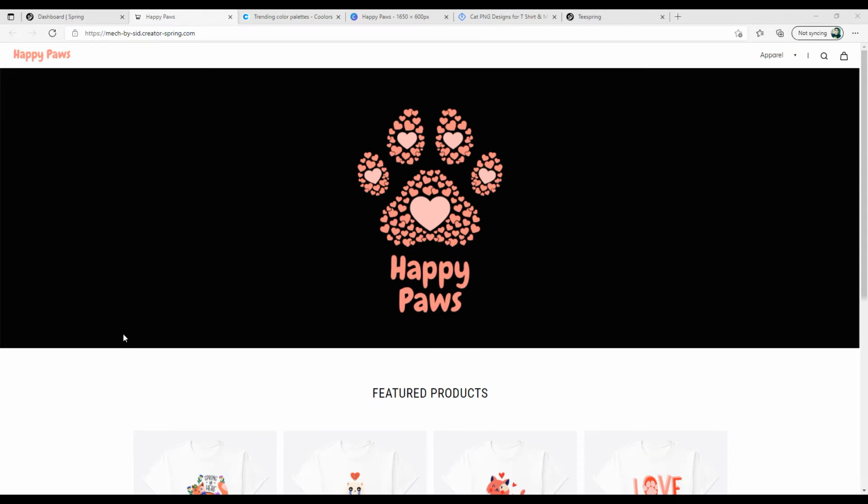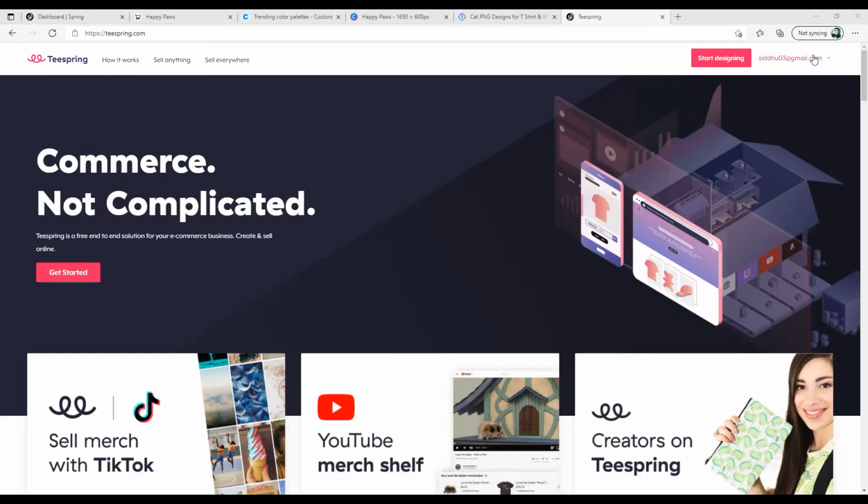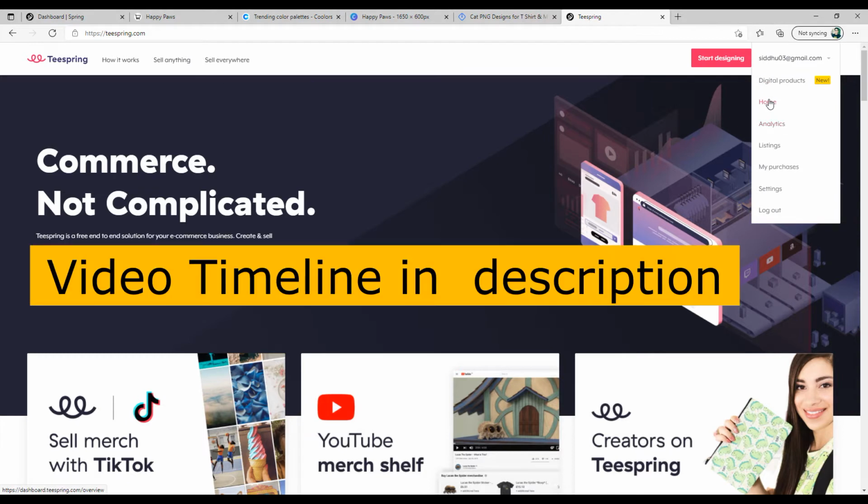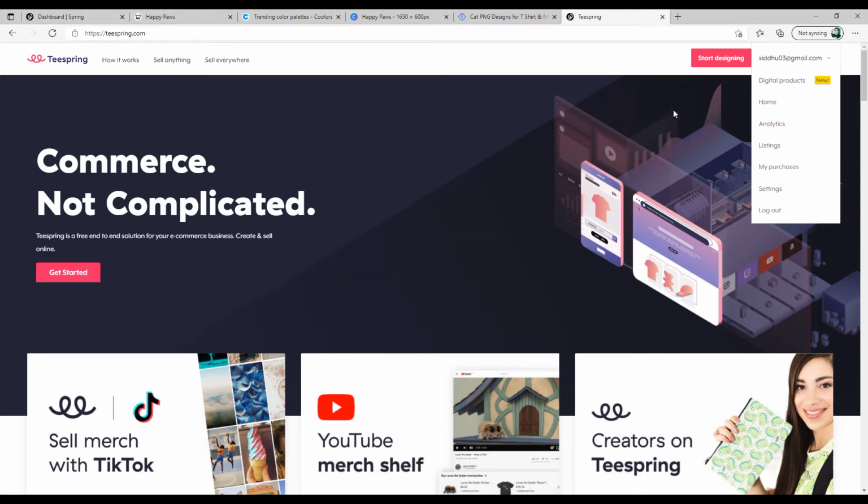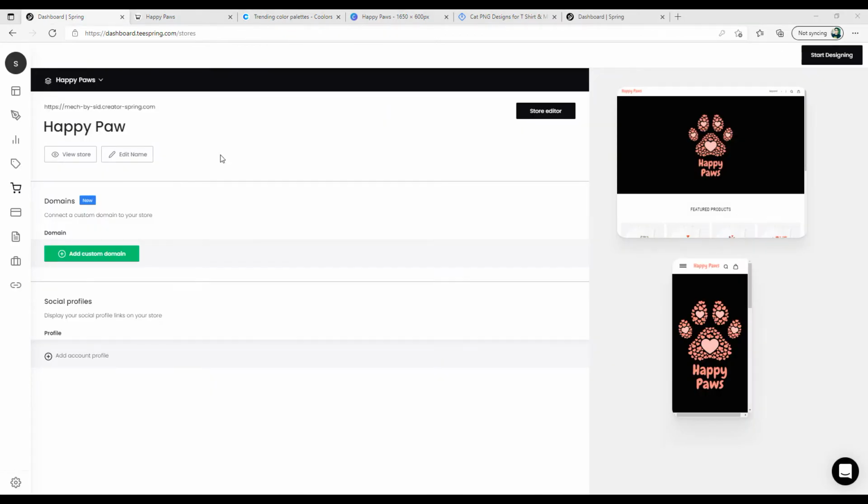Now let's get started. Step 1. Log into your Teespring account and go to your homepage. If you don't have a Teespring account, then make sure to go to teespring.com and sign up for a new account.